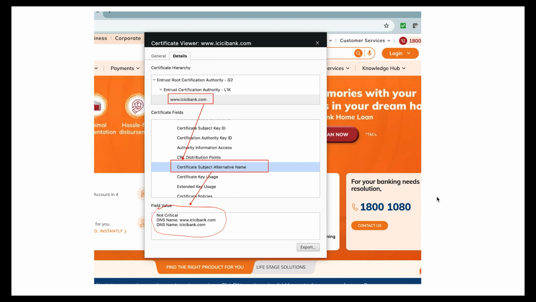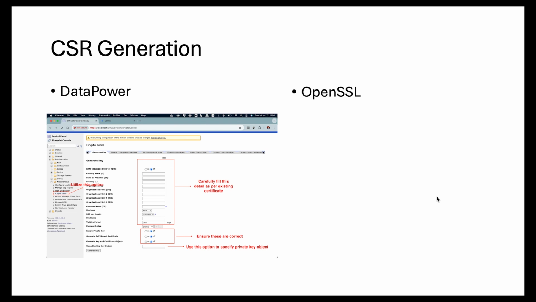So assuming that these two pieces are done, next is the CSR generation part. There are two ways in which you can generate a CSR. The first one is using DataPower. Another one is using OpenSSL. In DataPower, you have a crypto tool. There are advantages and disadvantages of using this tool. A major advantage is that it is easier to use. You have a form here, you just fill in the information that you have picked up from the previous step.